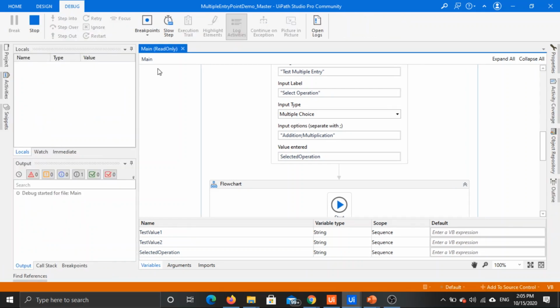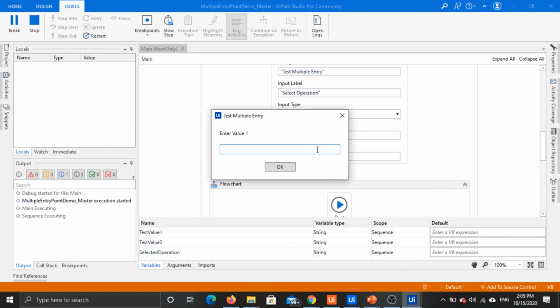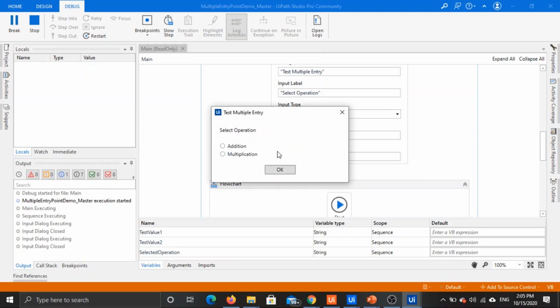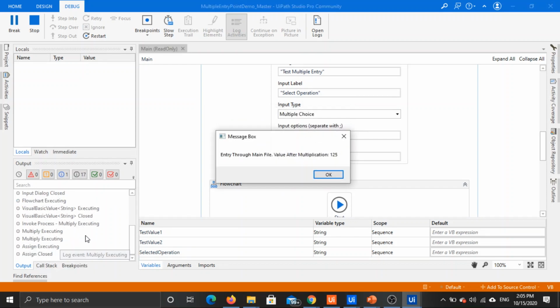I'm running the same process again, and this time I will do the multiplication. So 25, 5, and let's see how it works. And again you can see it's invoking, and this time we got a different message box saying the multiplication value is 125.